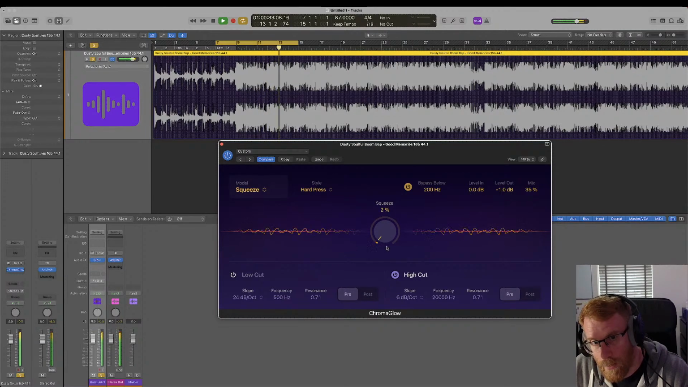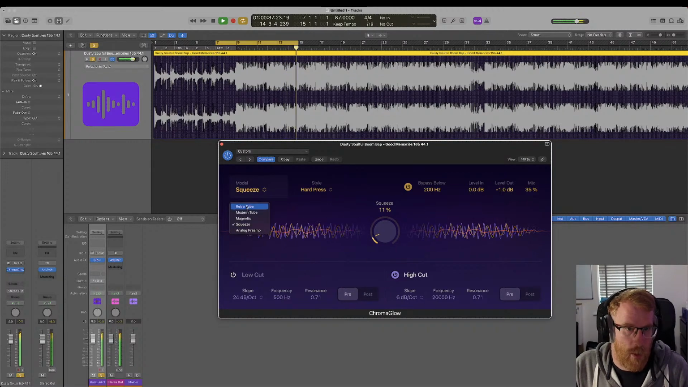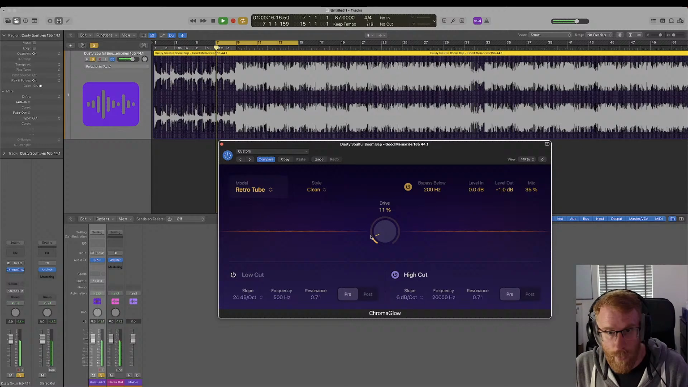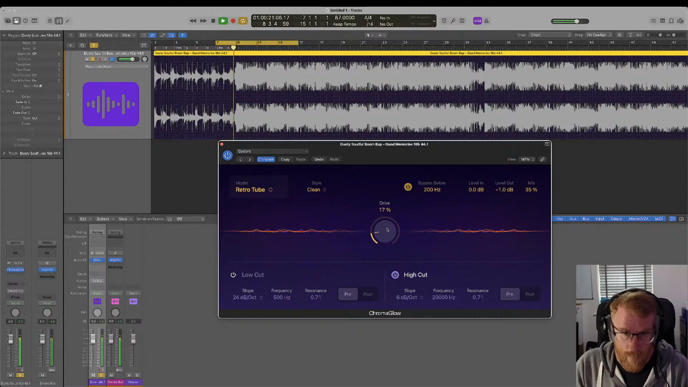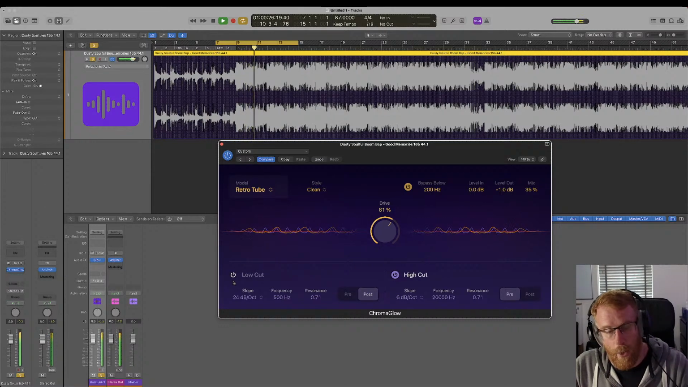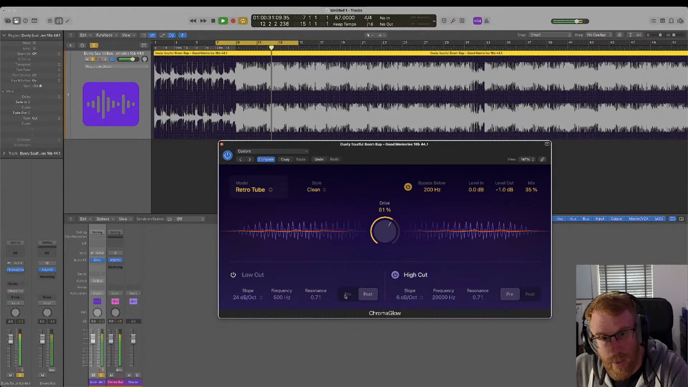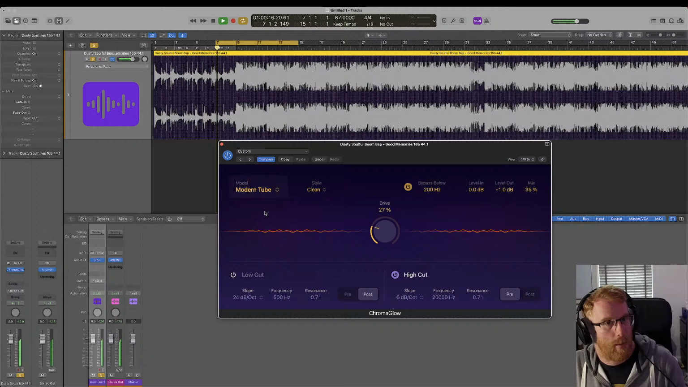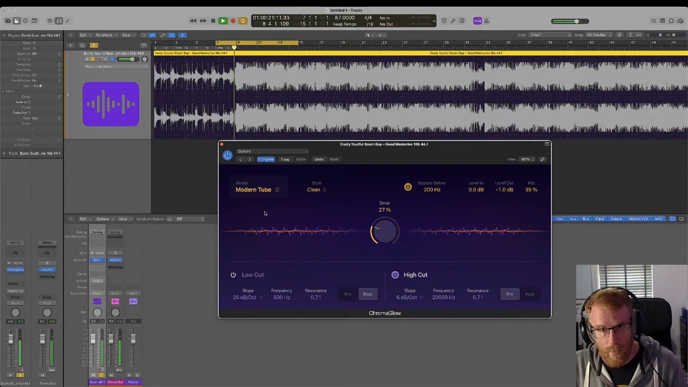Exacerbates what I've already done to it. Nice. Alright, what about the other models? What we got? Retro Tube. I would guess Retro Tube is taken from their Portec, right? Nice doing that low cut in post, right? Just saturating the higher element a lot. Modern tube. Too much.